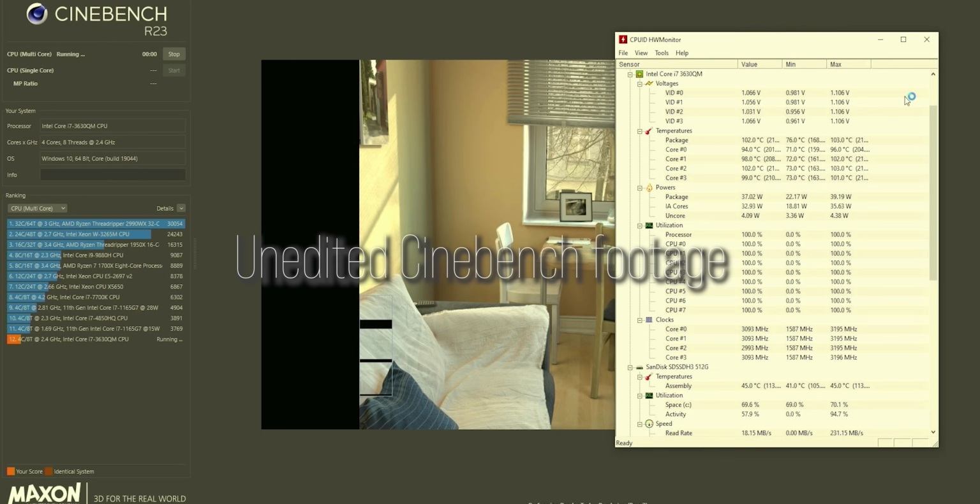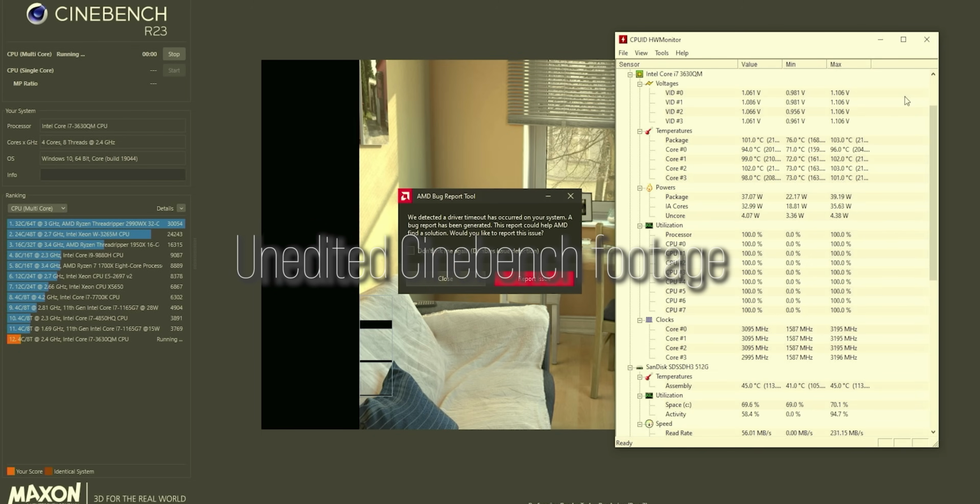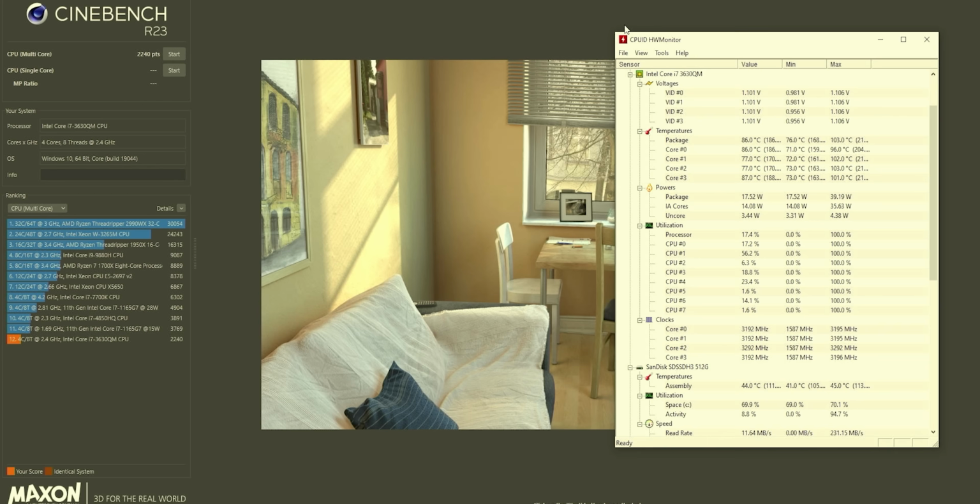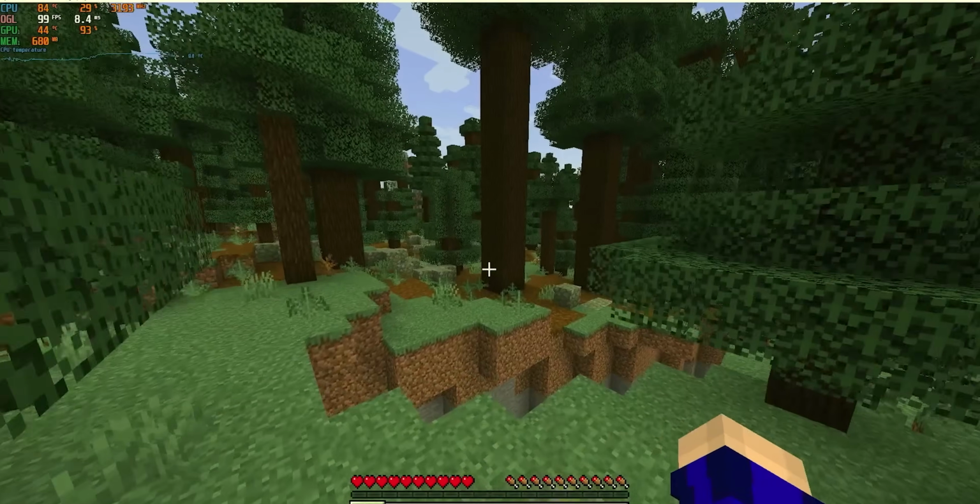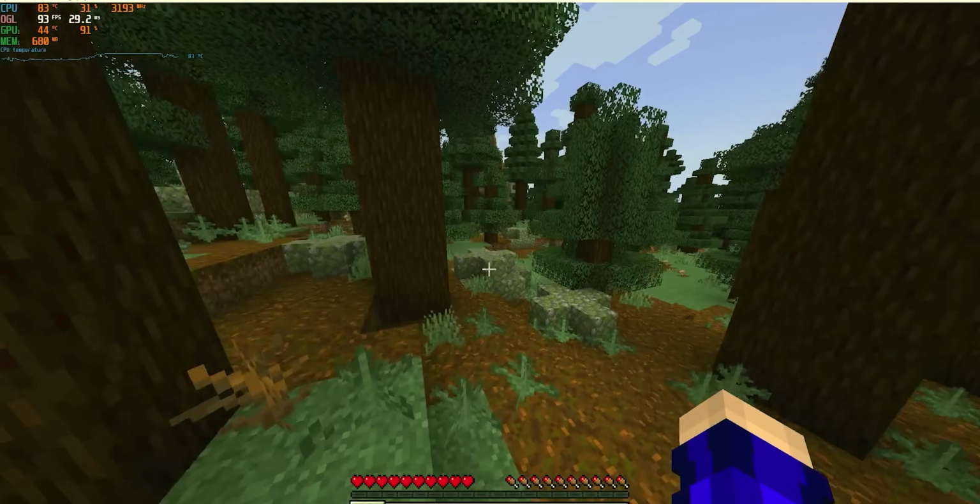Cinebench kept crashing, it didn't want to load, and then it didn't want to stay open after I actually finished the test, and it wanted to crash immediately after I got my score. Blender BMW is a lost cause on old AMD cards, so we're just going to give up on it and go right into gaming. So first I'm going to start with before we upgraded it with the R9 280.